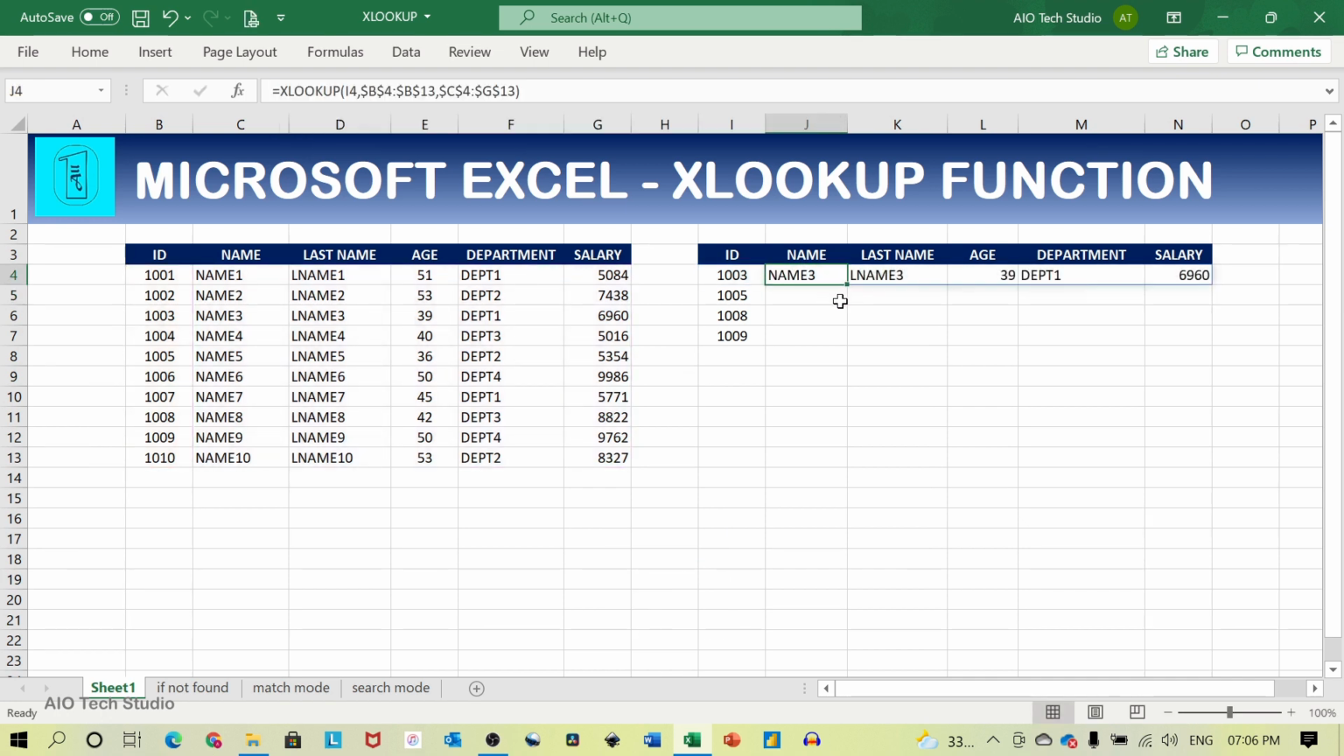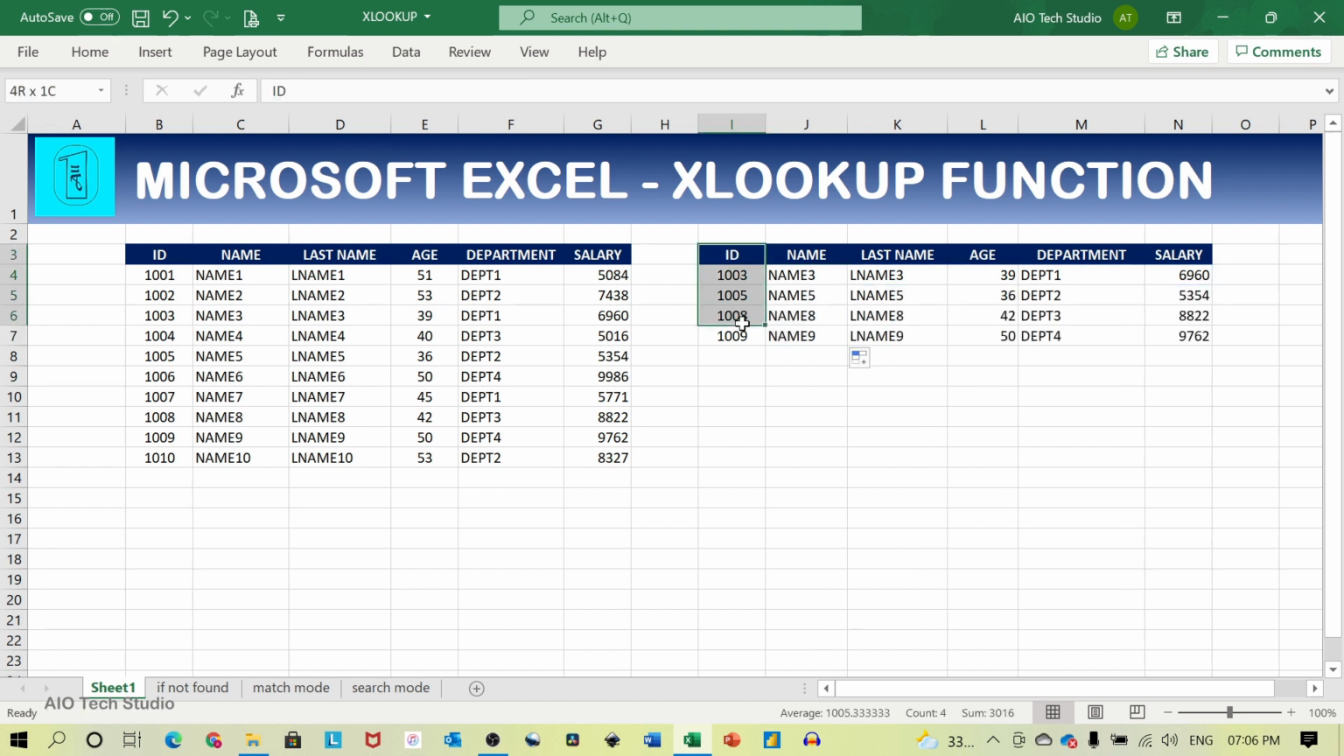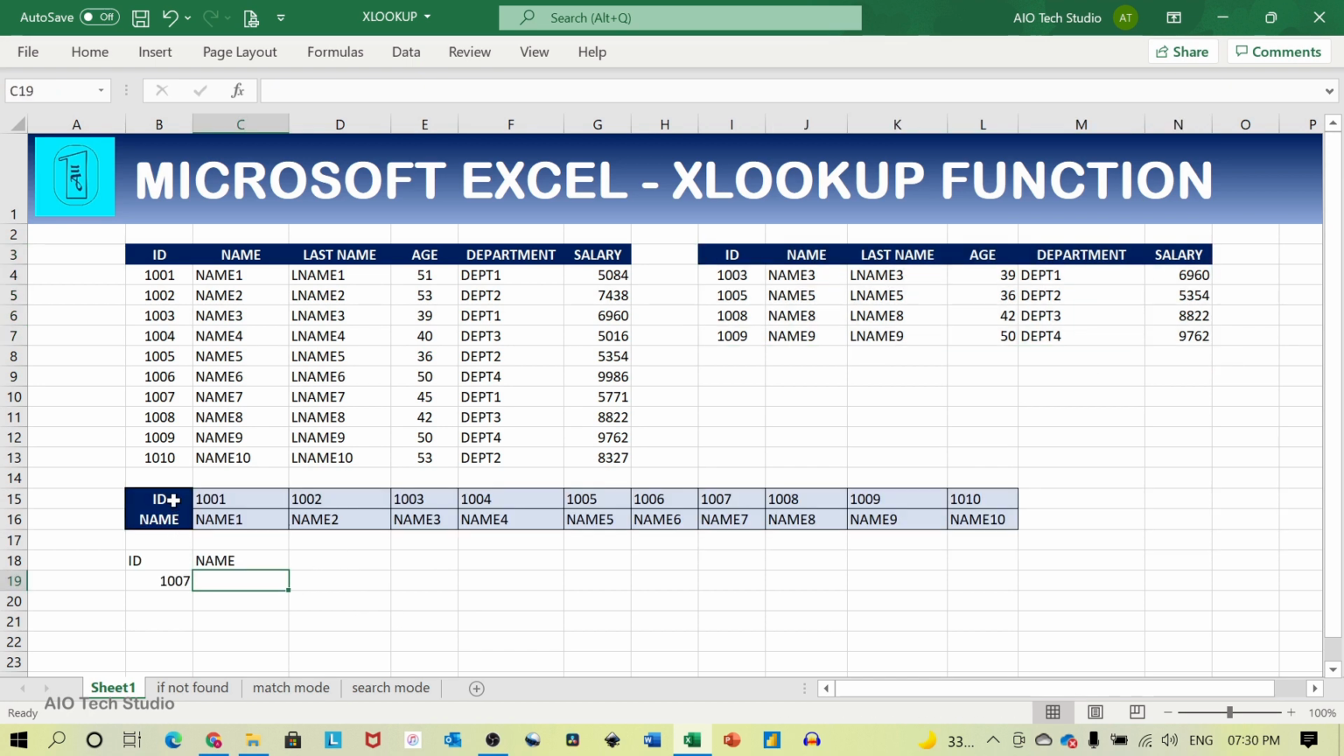Now we have logged the references. It's now ready to copy down. So now the table is complete. Let's try out an example in which our data set is horizontally laid.